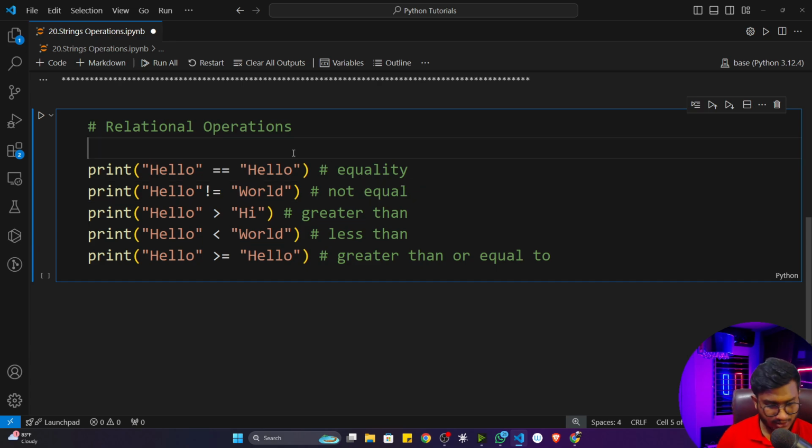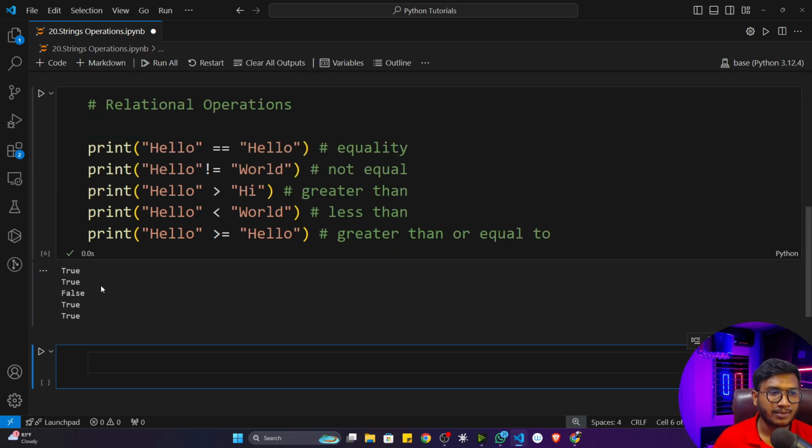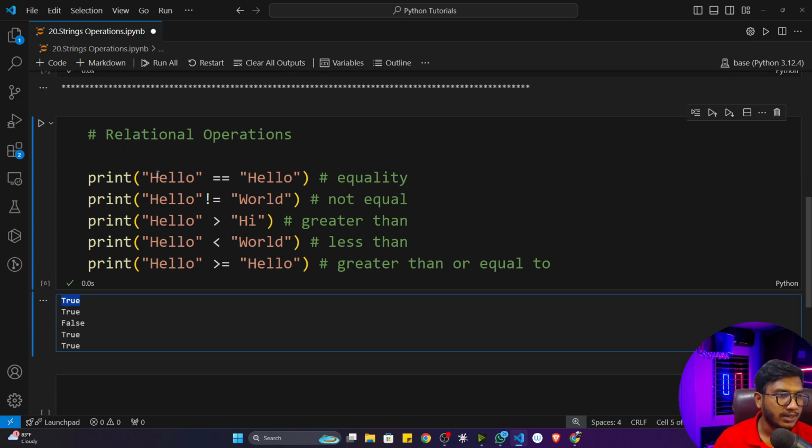Now let me execute this code and show you the output. This is the output I'm getting. You can see hello is equal to hello. Definitely this string and this string are both the same. That's why it is giving true.